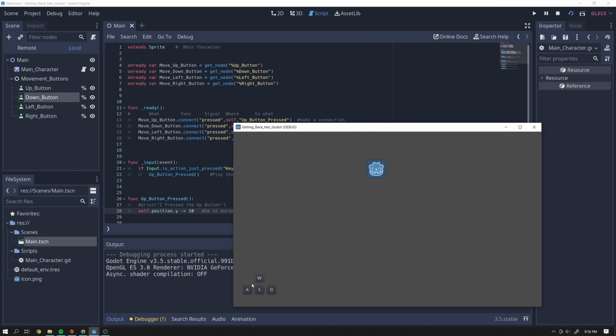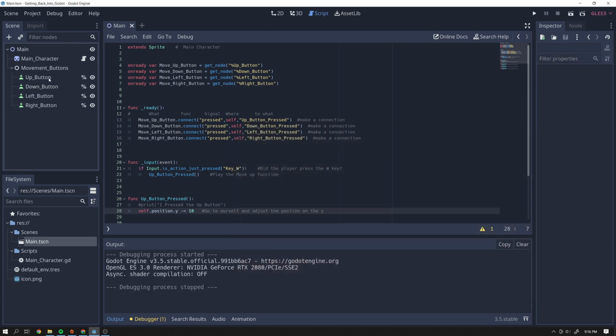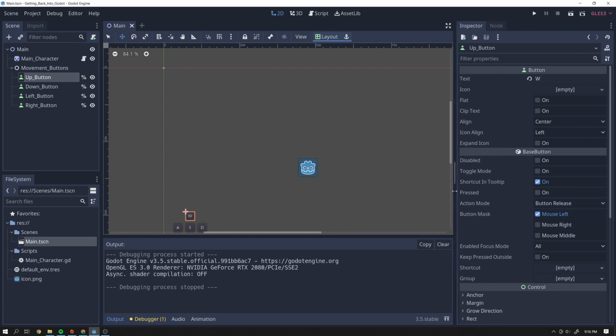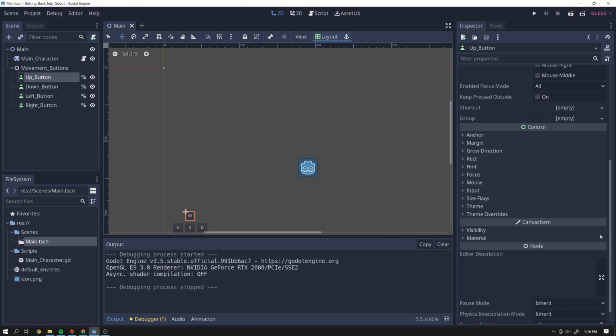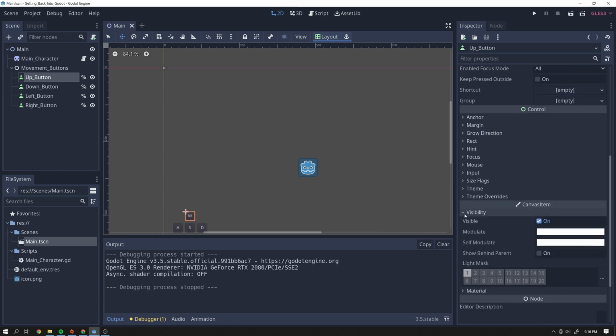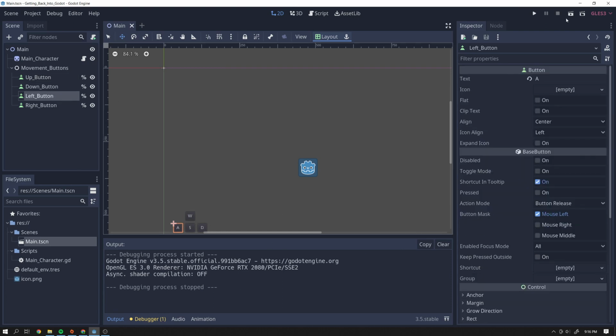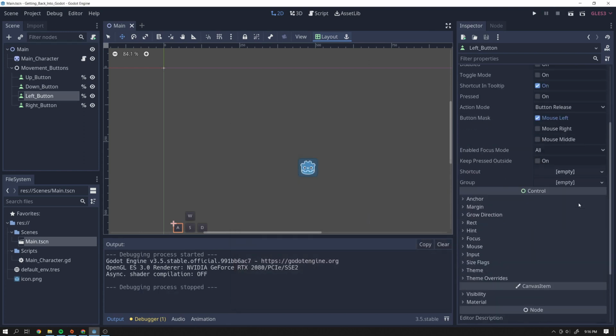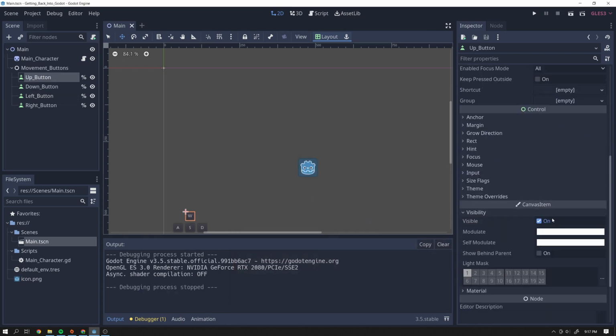You just move up. I want to know that I'm pressing that button. A good way to do that is if you come over here and click on the up button, and if you scroll down and go to visibility, you have this modulate. I'm going to use this. I was playing around with the pressing and it worked too, but I didn't like how it looked. It didn't look that great. So I'm going to change the color of the button.